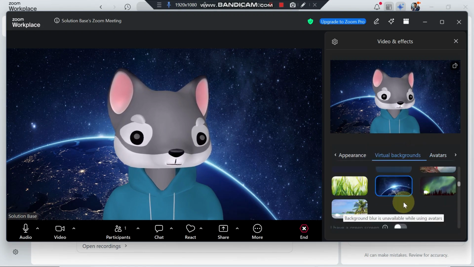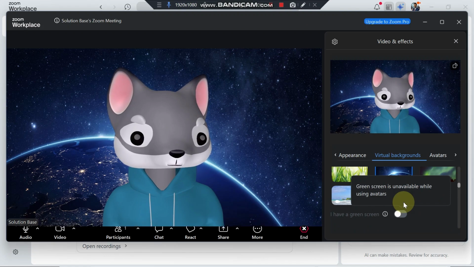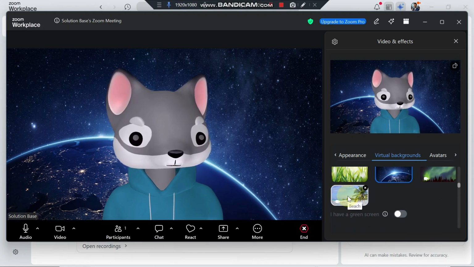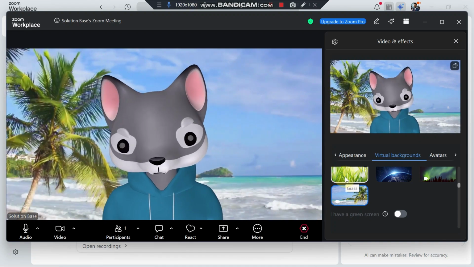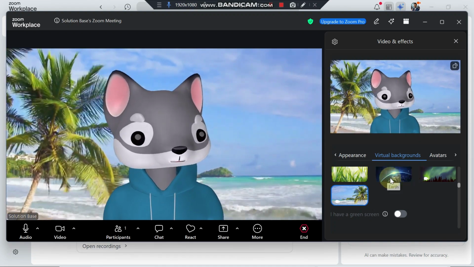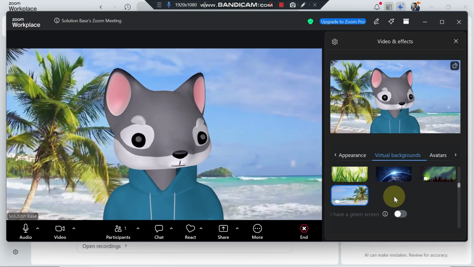Now you'll see a gallery of available backgrounds. Zoom provides a few built-in options that you can use right away. These are great if you want something quick and simple. Just click on any background and it will be applied instantly. You'll immediately see how it looks behind you.